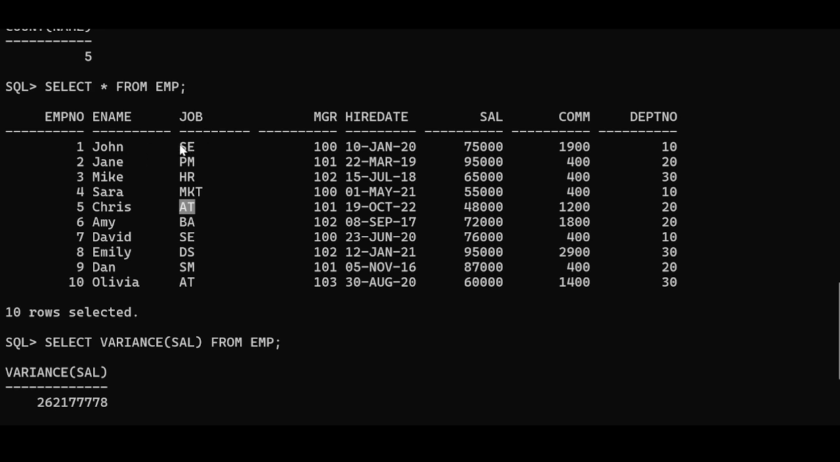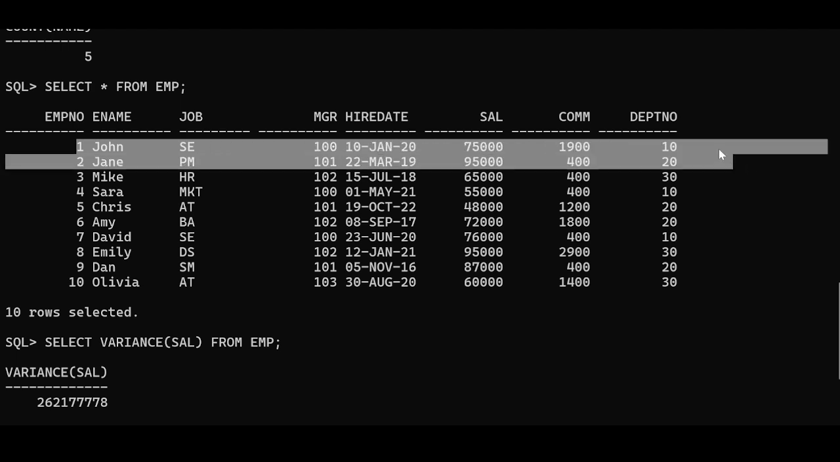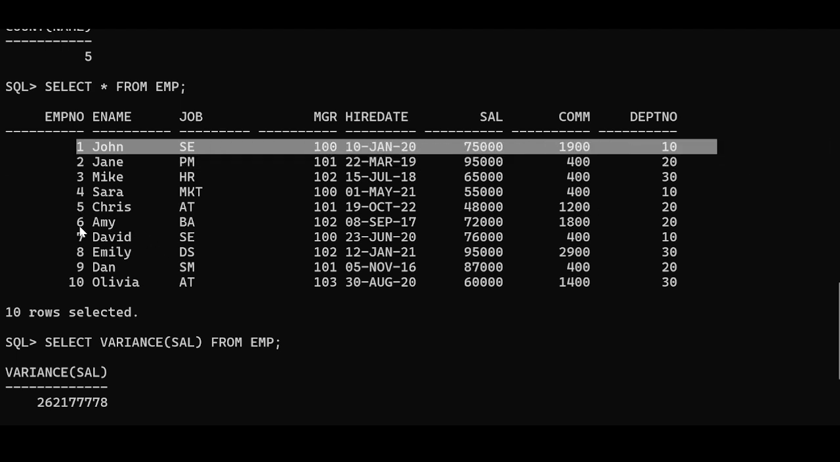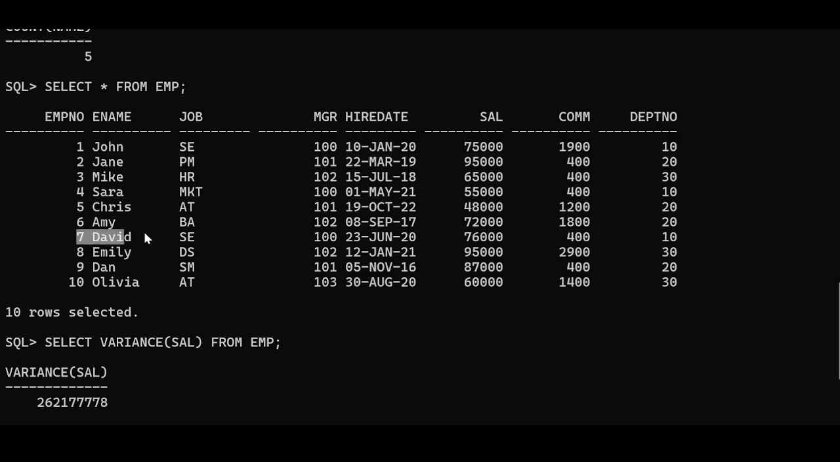For example, I want to create a new table. I want to group a new table whose job is just software engineer. One, two. So these two persons, this person as well as this person, David and John, have to be grouped into a separate table. I can remove this David, I can remove this John and the David. I can put them on one table by using a clause called the grouping by clause.